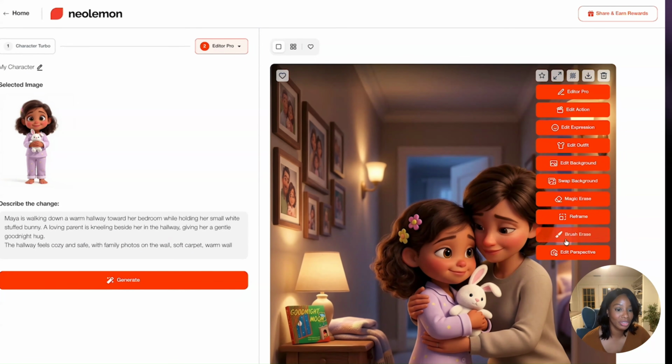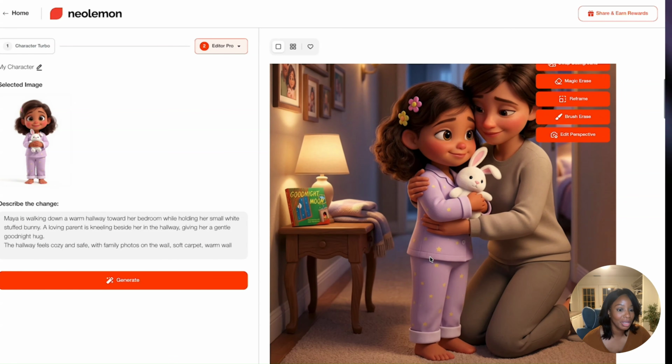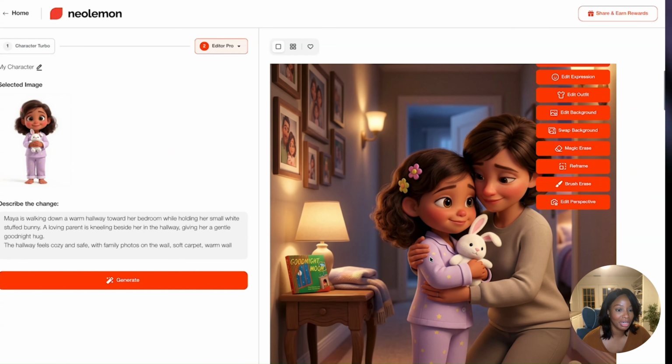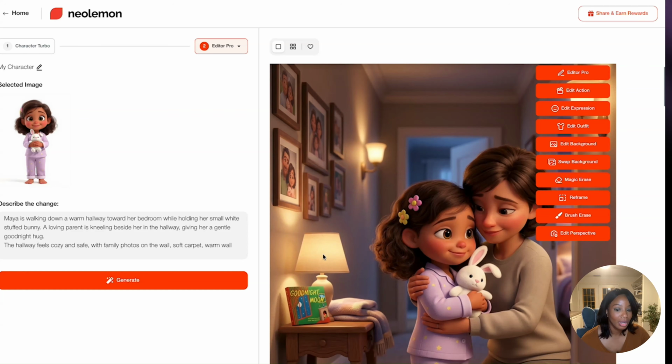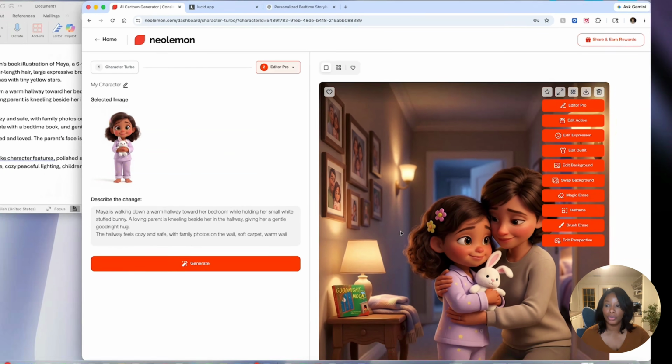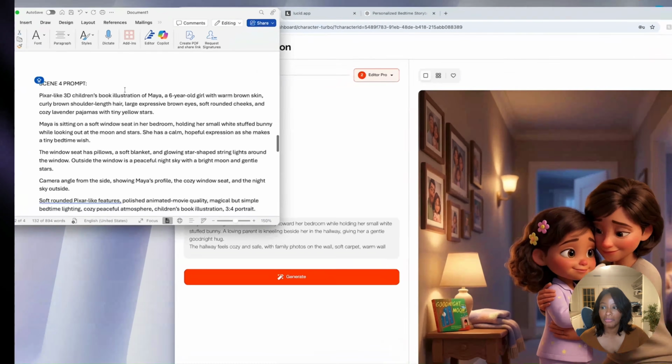Okay, she's saying goodnight to her mom. Mom is kneeling, giving her a hug, goodnight. You got the family pictures on the wall. Perfect, just like my prompt. Cool. Let's go on to the next scene 4.